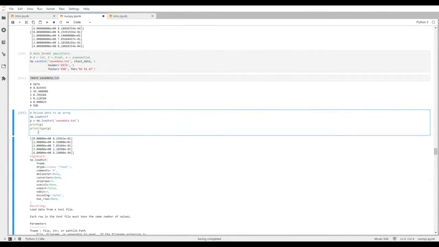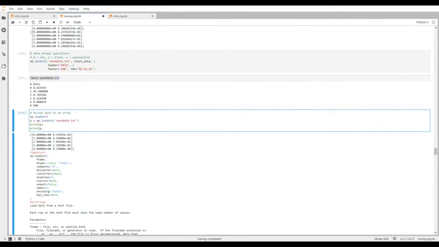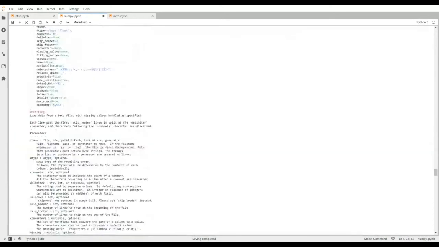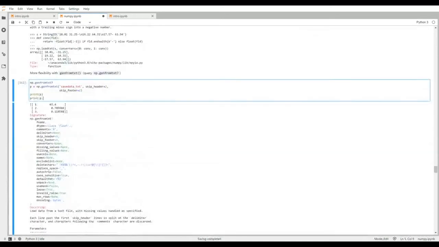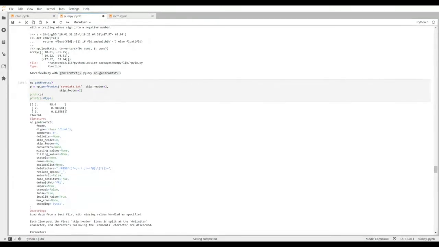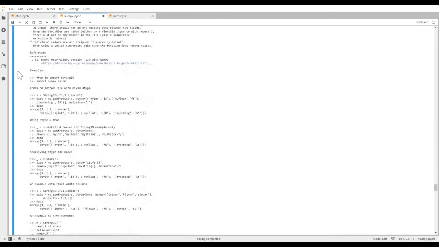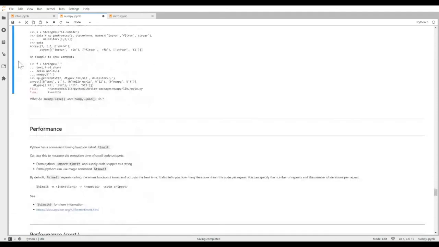So let's see what our print type p. Oh no, I don't want to do that. Print p dot d type. Float 64. So what have we got down here? Print p dot d type. It still brought it in as float 64 as well, but it's changed some of the representation of the data into more normally formatted float and integer data there. So that can be quite a useful function to process data you have and to bring it in.